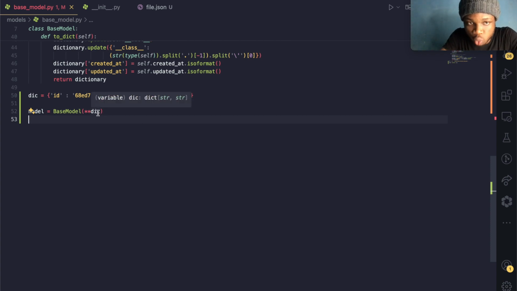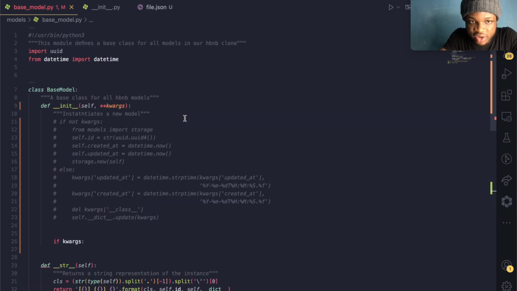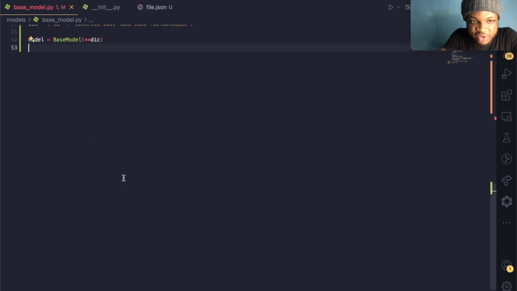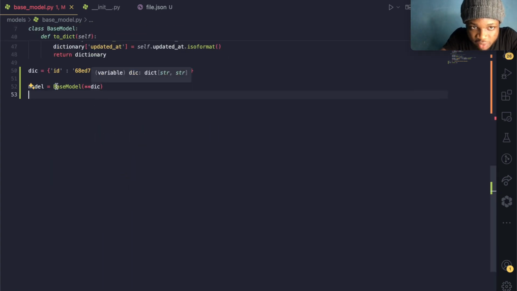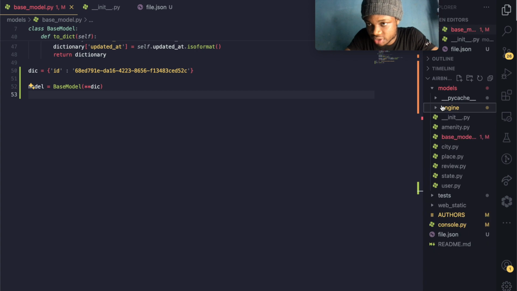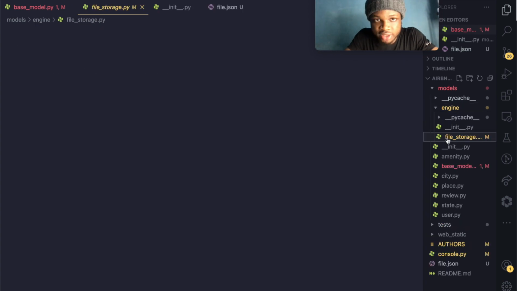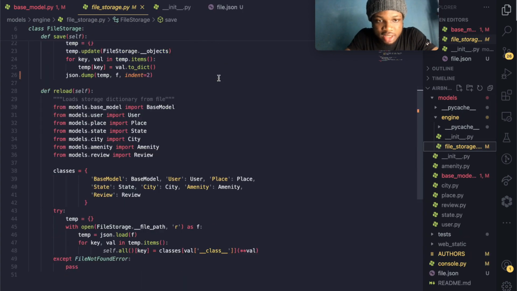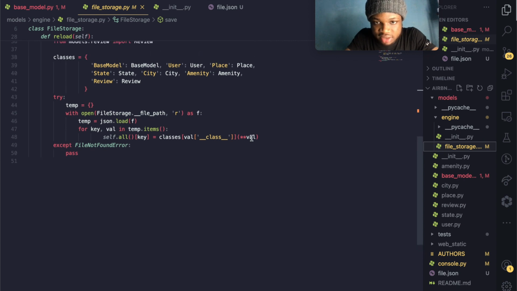So this is kwargs, and that is what we're checking over here. So we are now saying if kwargs, so if there is anything passed inside of the base model. You will see this in action when we get over here to the file storage. Look at the file storage. Can you see? This is where we did it. We passed something like that, and that's the logic that we're trying to build over here, right?